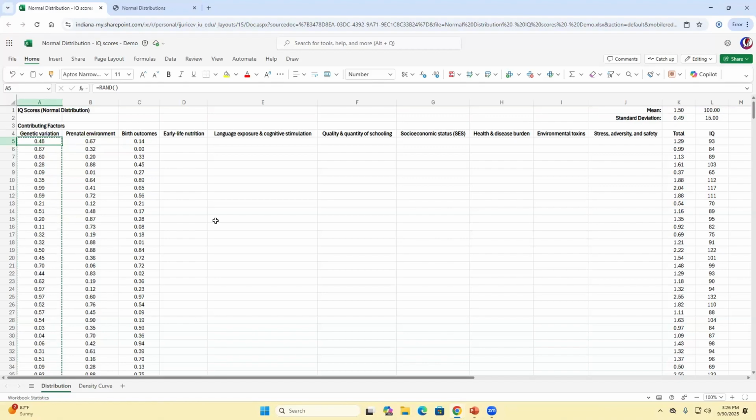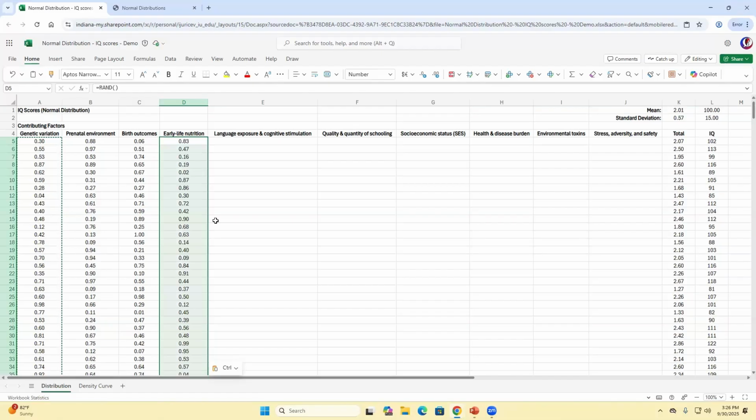So we still have the genetic variation copied. It's still good to go. That green outline is still circling our formulas. So we can go over to early life nutrition, hit Control V to paste it, and it took a little bit, but now we've simulated early life nutrition. Was it really, really good, contributing to high IQ? Was it poor, contributing to low IQ?